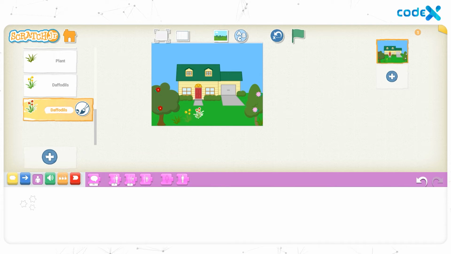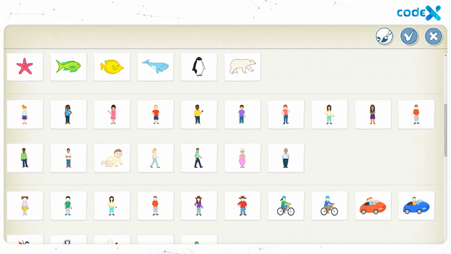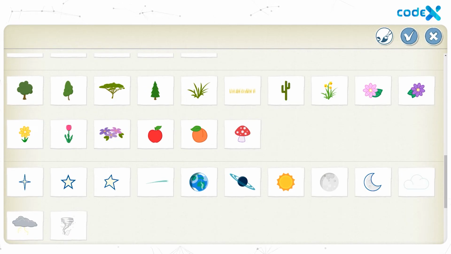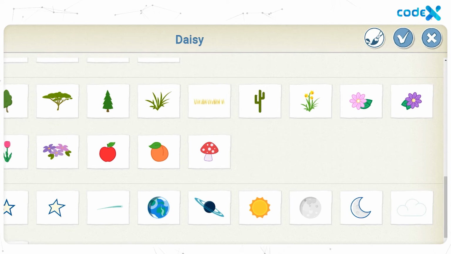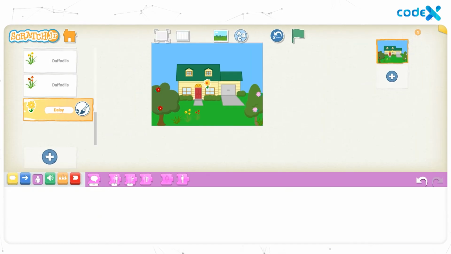When it is spring, how much is too much flower? So let's add some more flowers to the background to make it more colorful. Go to the character list and select this yellow daisy plant. Click on the tick button and place it over here.